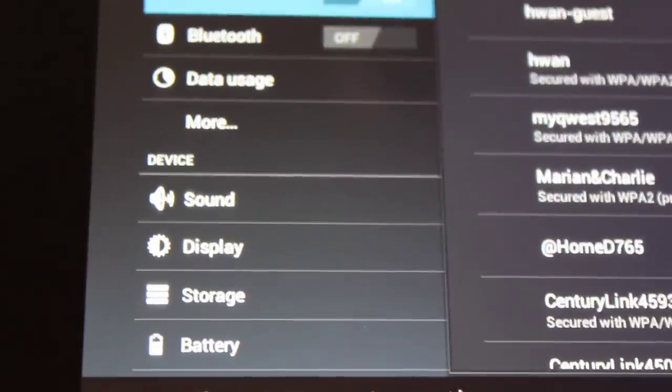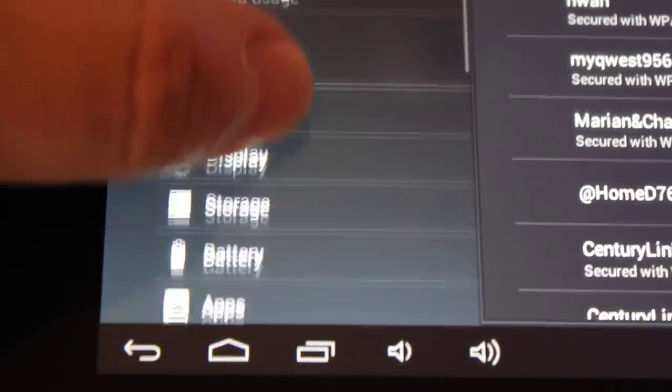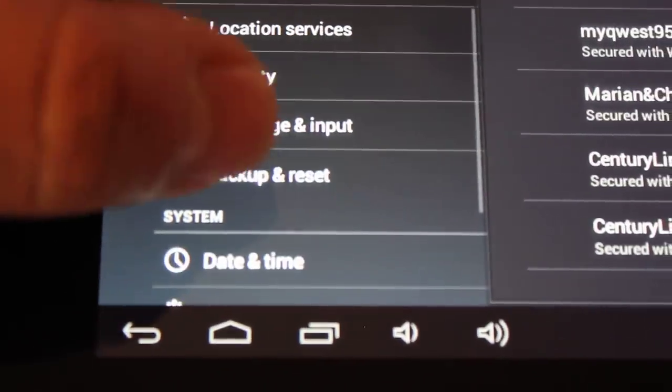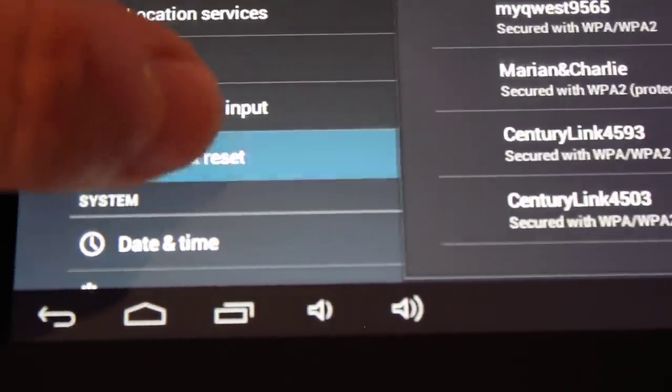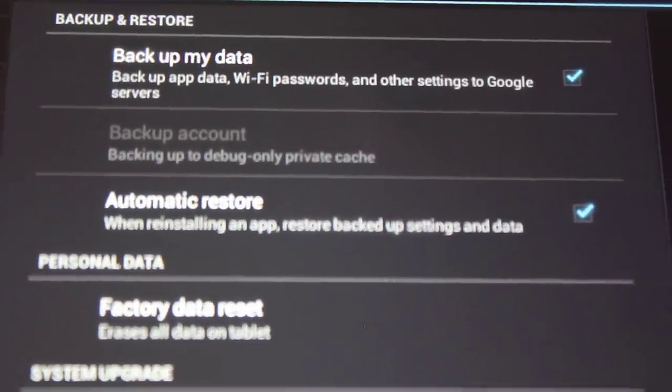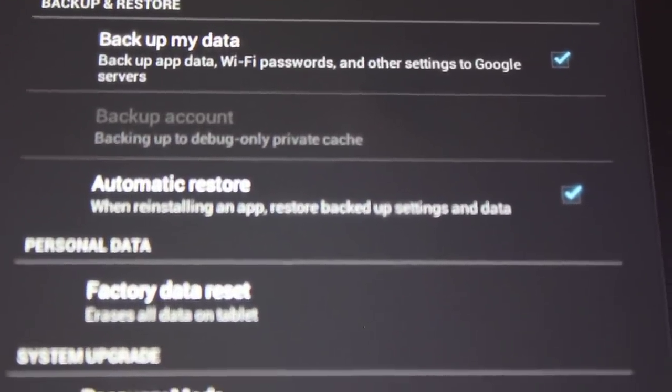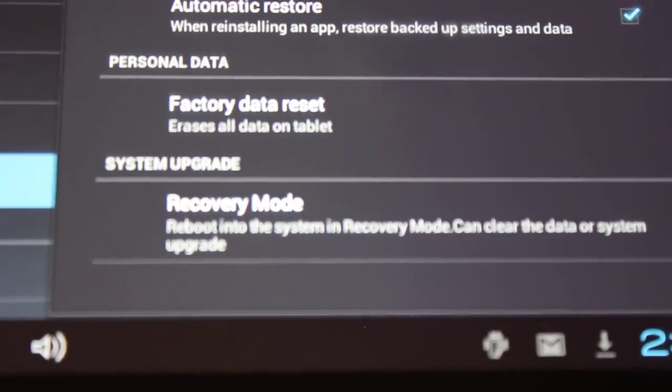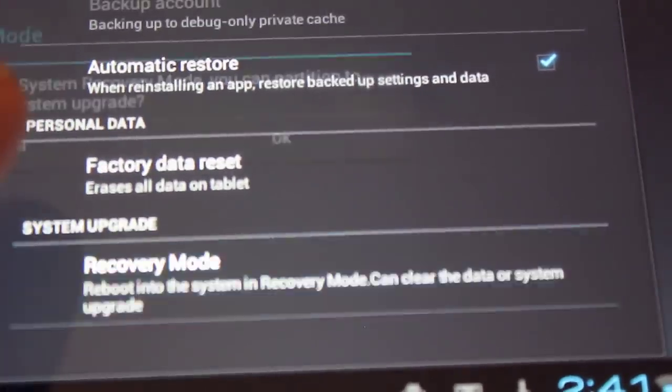And specifically what we're gonna be looking for is backup and reset. So we're gonna scroll with our finger till we get to backup and reset, and there it is. We'll tap on that. And we'll see that we have a couple of choices here. We wanna make sure the top two choices, backup my data and automatic restore, have blue check marks in them. And then we see recovery mode, we're gonna tap on recovery mode.